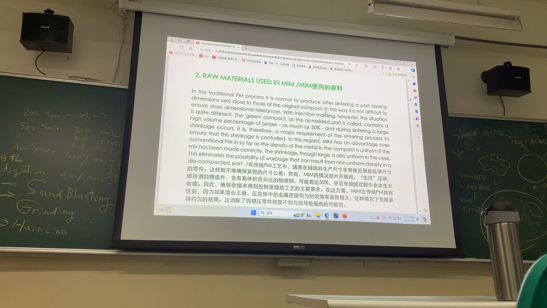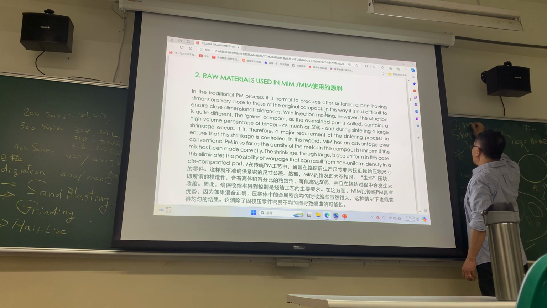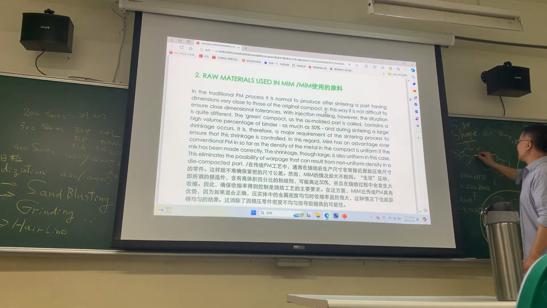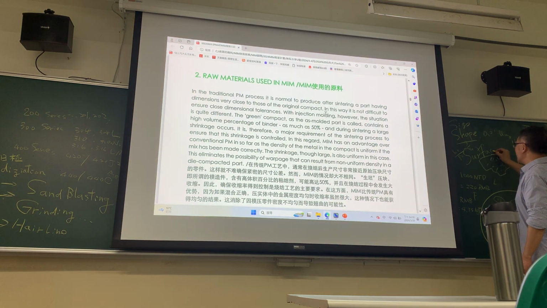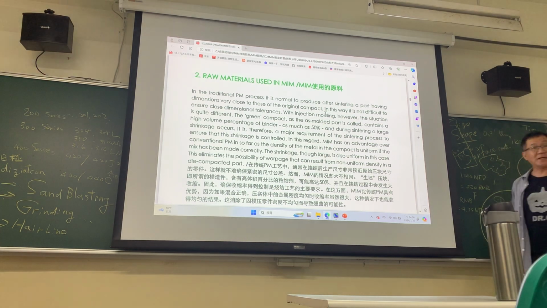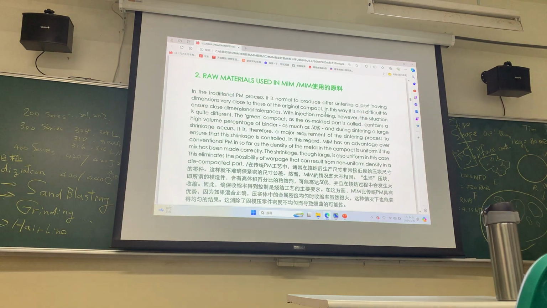So we need to understand the powder size, powder shape, and the surface condition. Okay, so it's 3S. So powder has 3S. You need to understand shape, size, and surface condition. Okay, so this depends on you understanding, but it's easy.